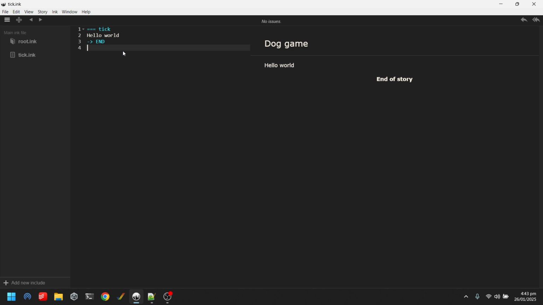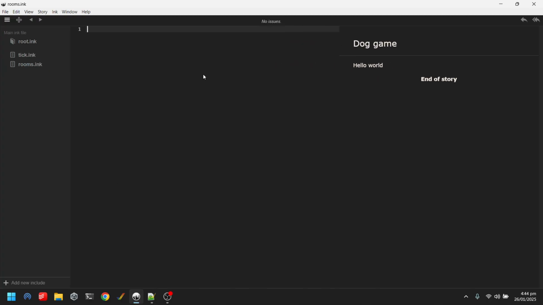What I want to do next is add some rooms. So I'm going to add a new include, and I am going to call this rooms.inc. And we can define a list. So I'm going to go list rooms equals what rooms we want. We want a bedroom, a bathroom.